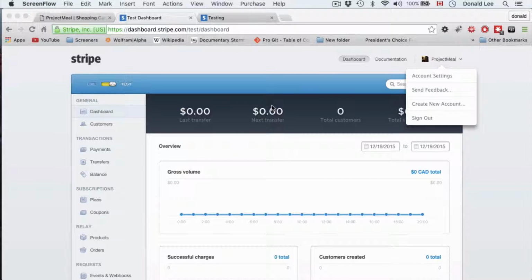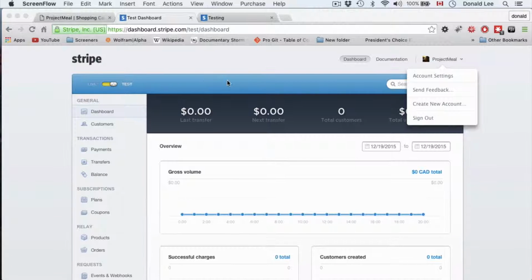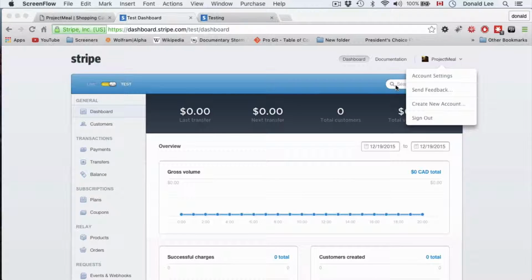Now, right here we have our dashboard.stripe.com, which shows us our Stripe dashboard. And if you click on this little toggle, you'll see your account settings, and I'm pretty sure if you've made it this far, you would have taken a look inside the account settings because you wouldn't have been able to get your API keys without going in there.